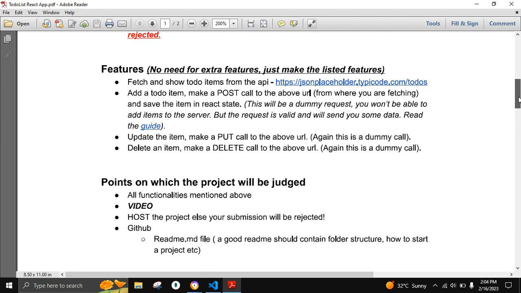The features that are involved in the project are: fetch and show the to-do items from the API, which is this JSON placeholder, and then we have to add the to-do item, make a post call to the above URL, and save it in the React state. This will be a dummy request. Then we have to update the item, which will be a put request, and delete, which will be a delete request. So these are the features that we need to build in this project.